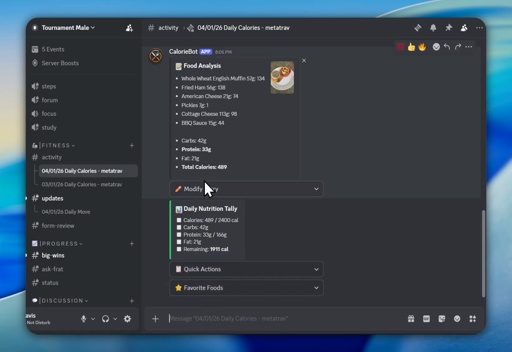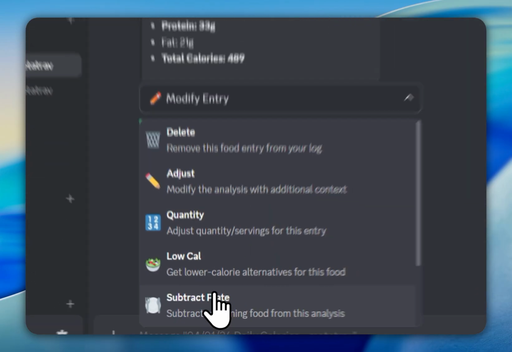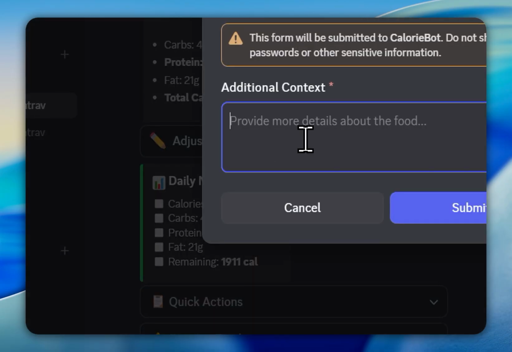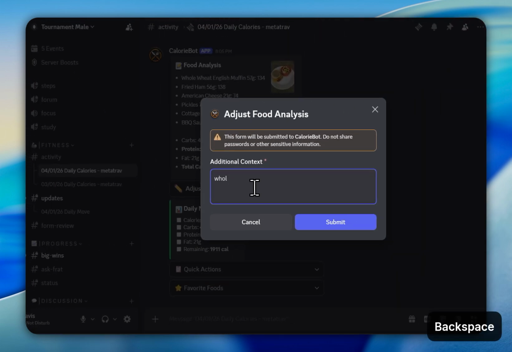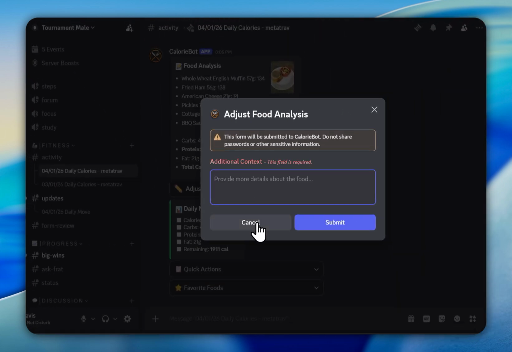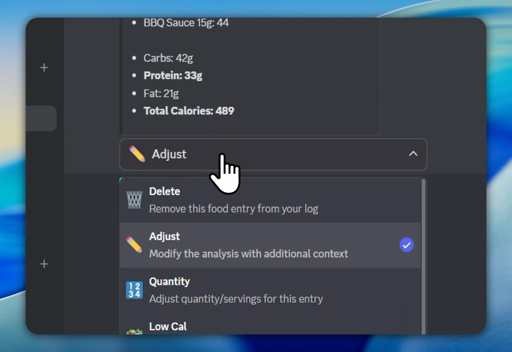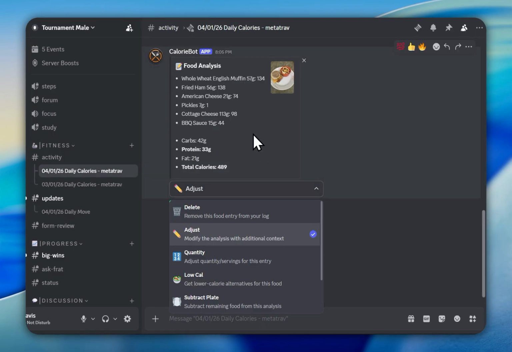So before we go on, I just want to show you that you can modify various things about this. You can delete this entry if you need to, if it was wrong. You can adjust it. Let's say it didn't realize it was whole wheat and it was doing just regular English muffins. You can say adjust, comes up here, and you type whole wheat, and it will adjust it for you. Or if it didn't catch cottage cheese right, it said it's yogurt or something, you just do an adjustment and it will rerun it with your new information. So this is like it reruns this analysis with a bit of human input. It's very good on its own, as you see, but sometimes human input's needed.